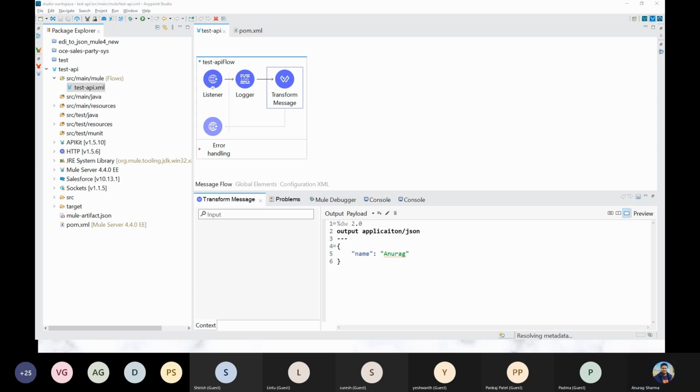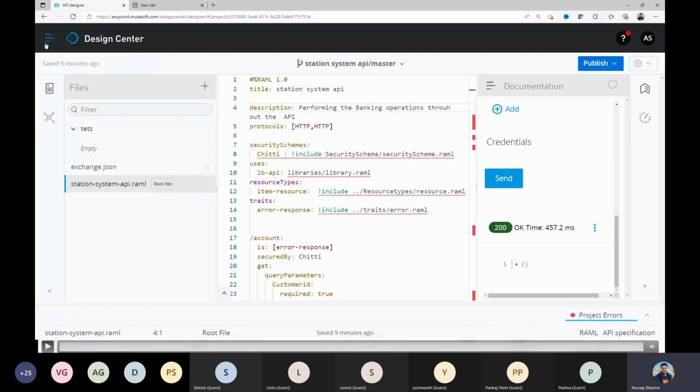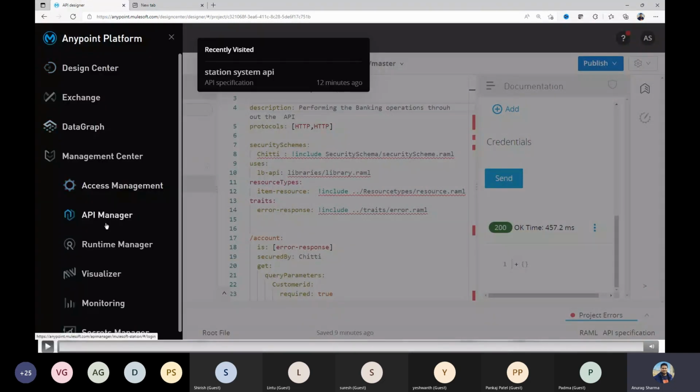So after this testing, the next phase is that we need to deploy the application. Development and testing are done in Anypoint Studio, with MUnit for testing. So first we develop, then we test with MUnit, then we need to deploy. For deployment, we need Runtime Manager. If we go to Runtime Manager, this one, click on this.